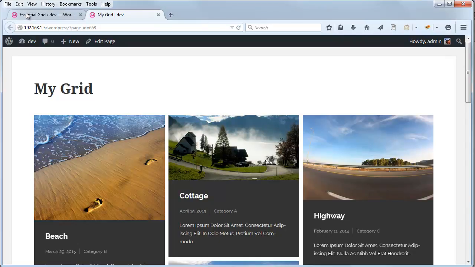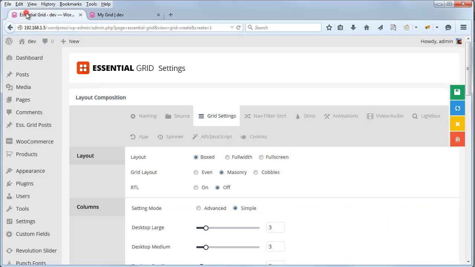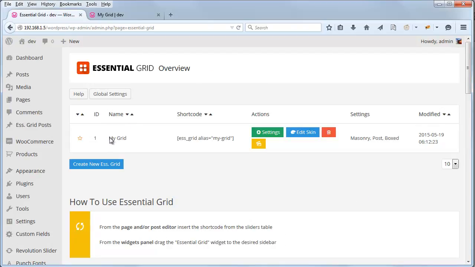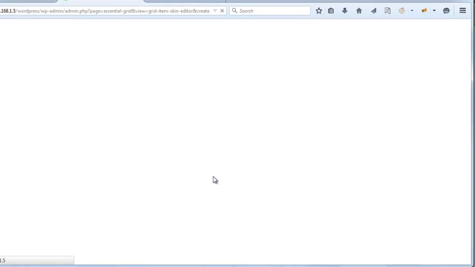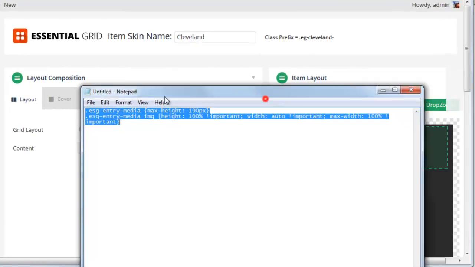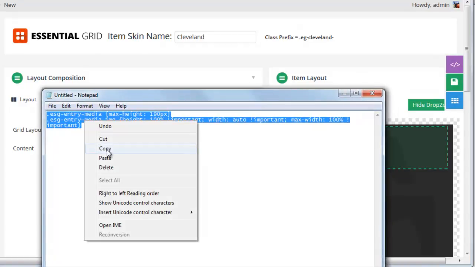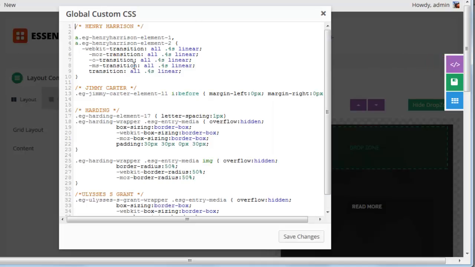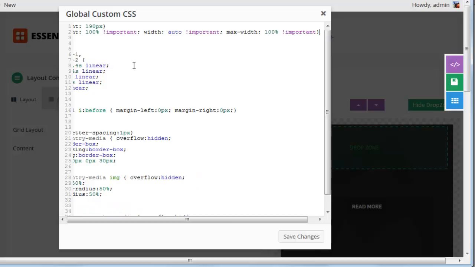So to do that, I'm going to head over to the item skin editor. And the easiest way to access the item skin editor is from the Essential Grid main admin page, where we have our My Grid listed, and just click the Edit Skin button. And I have some custom CSS already written here for this. And this is it right here. And if we head over to the CSS editor section, we can go ahead and paste this right here at the top.